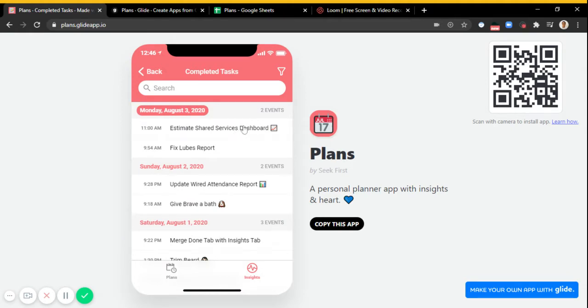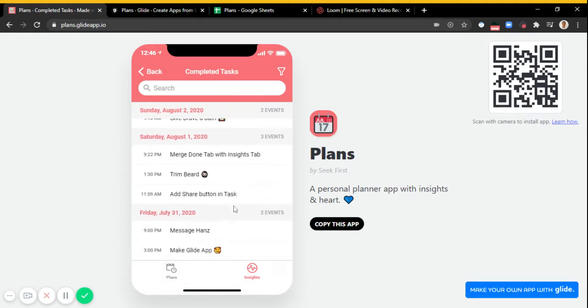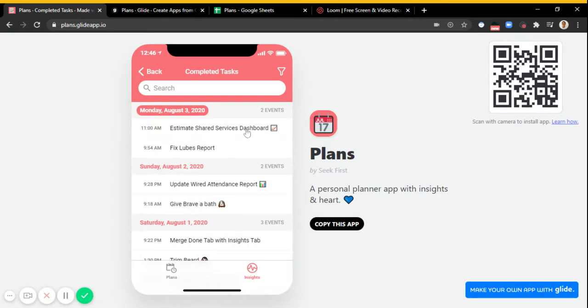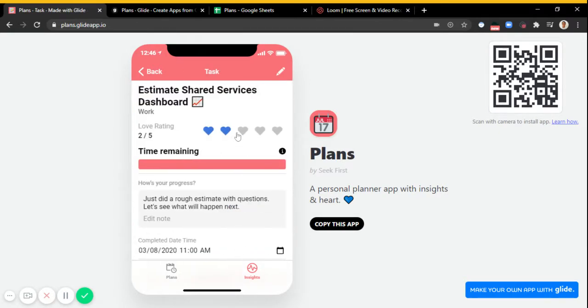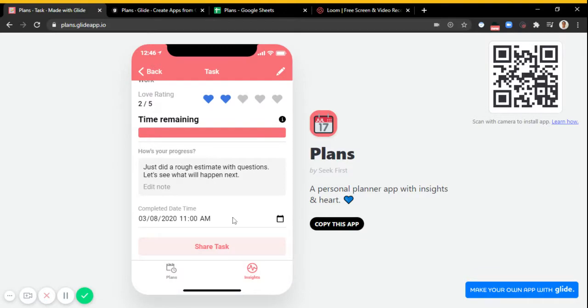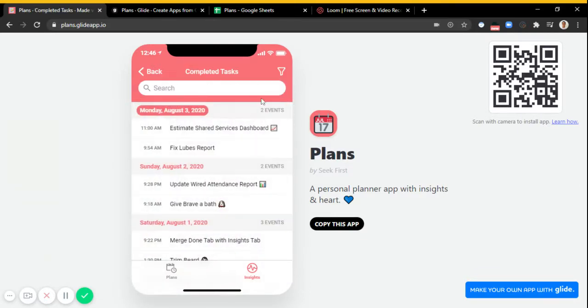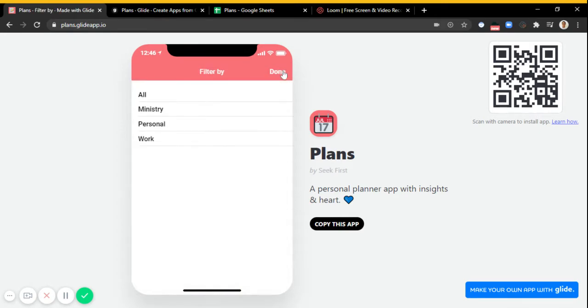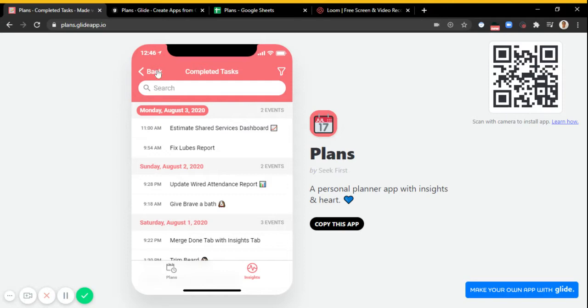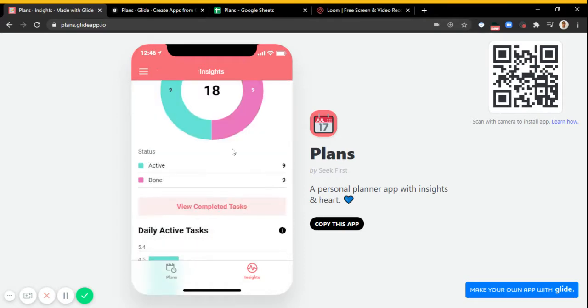Also I can view all my completed tasks when I click this button. It has the same look and feel of the plans tab, but here you can just review it, and you can actually share it through social media. And you can filter it by the category that you input, depending on your needs, in the Google Sheet.